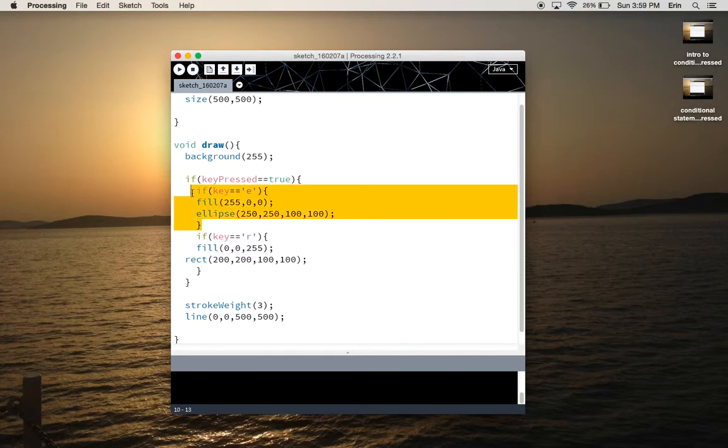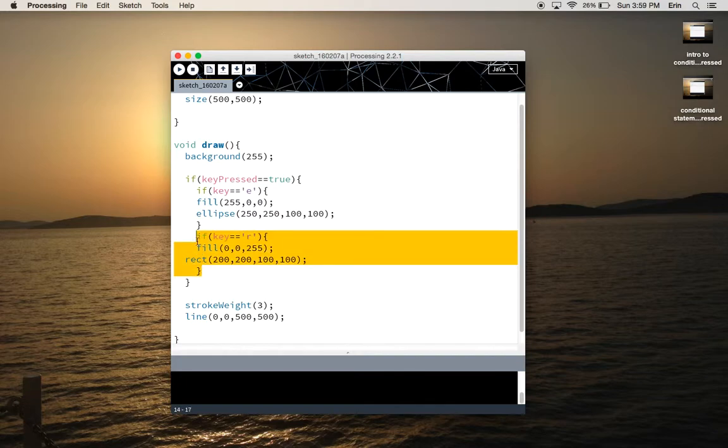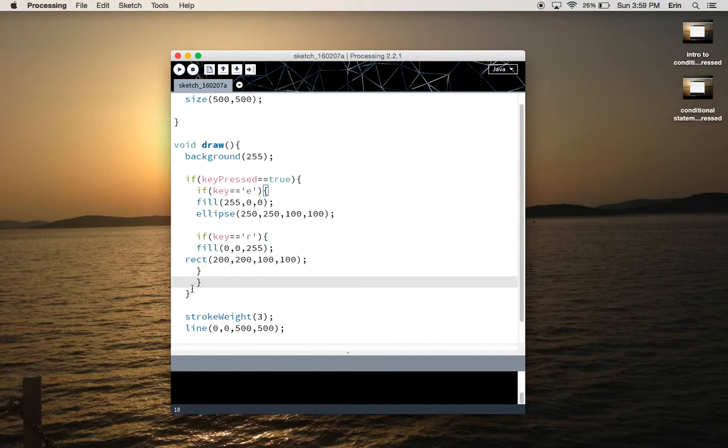So this is one if statement here, and this is a separate if statement here inside of key pressed. Notice it's not that all the curly brackets are closed down here, because then this if statement would actually be inside this if statement, which is then inside this if statement. We want these two to be two separate things, because otherwise you'd have to hit the R key after hitting the E key to make this work, and that actually wouldn't work because of the way the key variable works. So these are two separate ones.